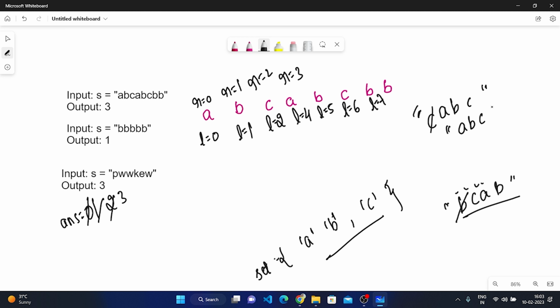Now our substring is ABCB, where B is already present. Okay, so first we need to pop out A. We are popping out A. Now our right will be pointing to B. Now we are popping the B. Now our right will be pointing to C.